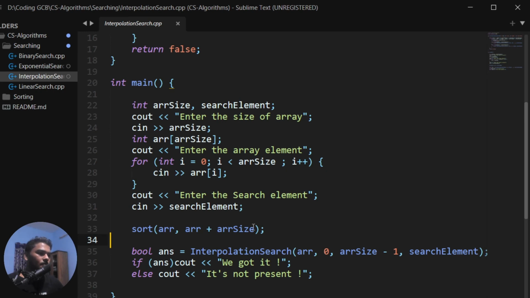Okay, so this is the code. Just ignore this part because here I'm just taking input and so on. So here the real thing begins. We have sorted the array. As we told you, we need to sort to know the positions according to size. And here we then call the interpolation search function and pass the array into it.